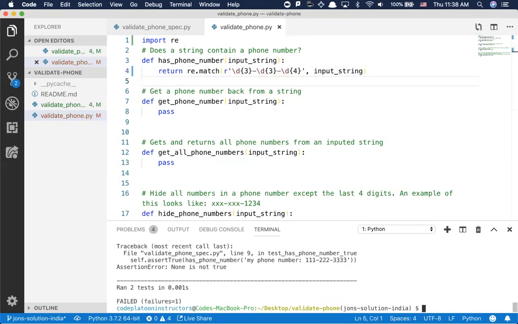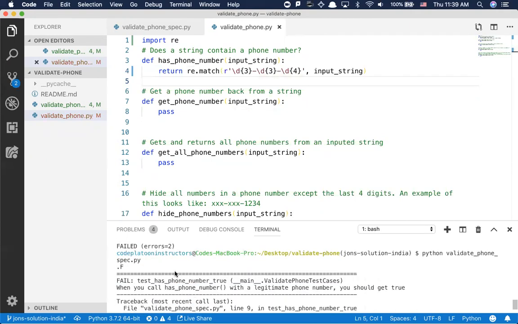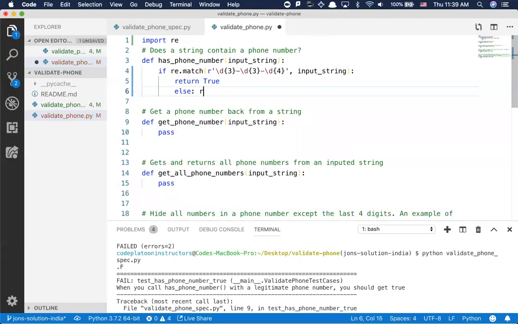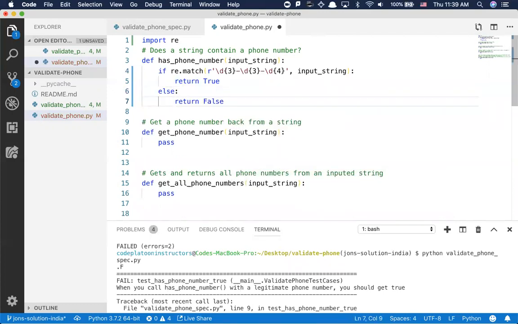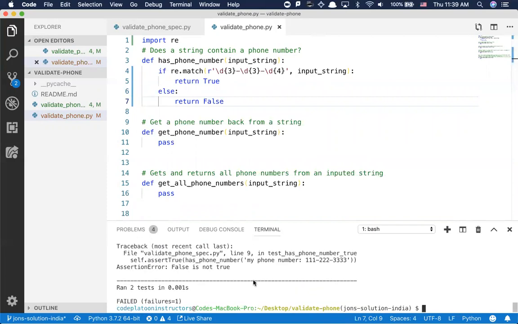Let's see if this one runs. Two tests, one of those failed. None is not true. One of them is supposed to fail. I know, yeah. Oh yeah, because it's a Boolean, you need to put it. False is not true. Uh-oh.